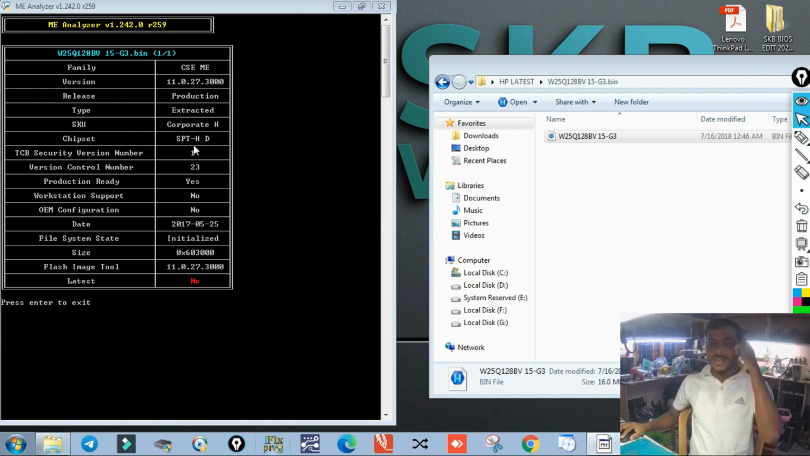Otherwise, H also denotes desktop models, and the same thing happens. Desktops have the PCH and the CPU separate also. So here you will get the file system state. It shows initialized, and it means this is the old backup.